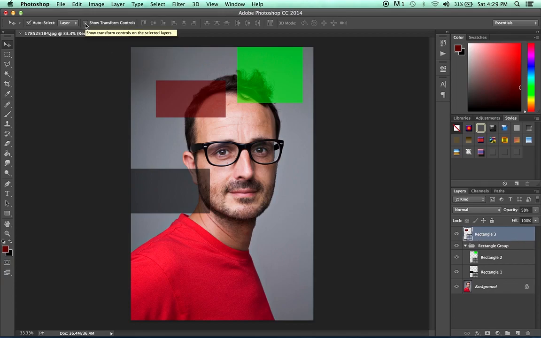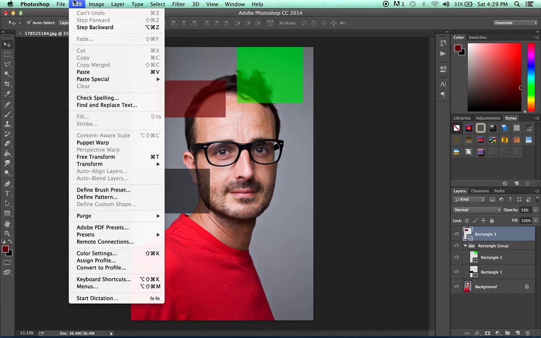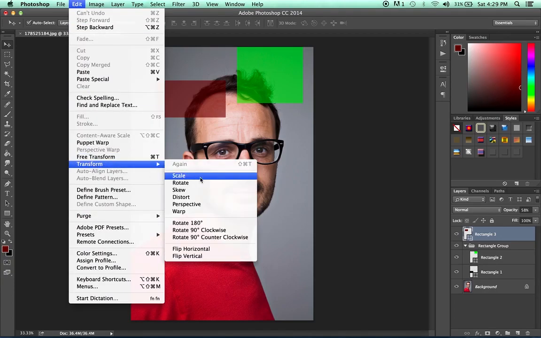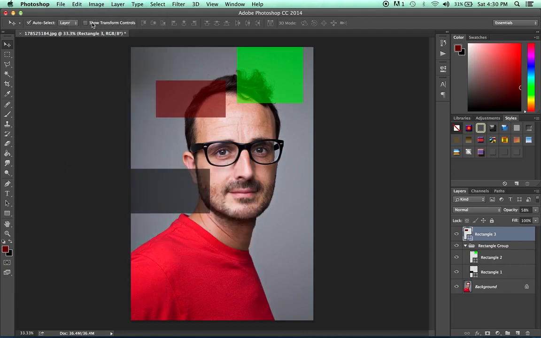And this is pretty nifty, because if you're not used to transforming objects that you have or parts of photos, you're probably going in through edit and transform and choosing one of these options to transform these things. But all you have to do is hit this transform controls. And now watch this. With my Move tool, I can hover over the corners and see how it gives me a bendy arrow.